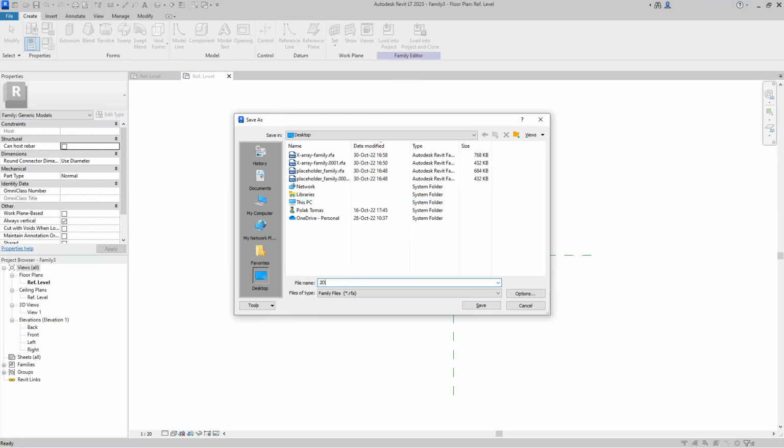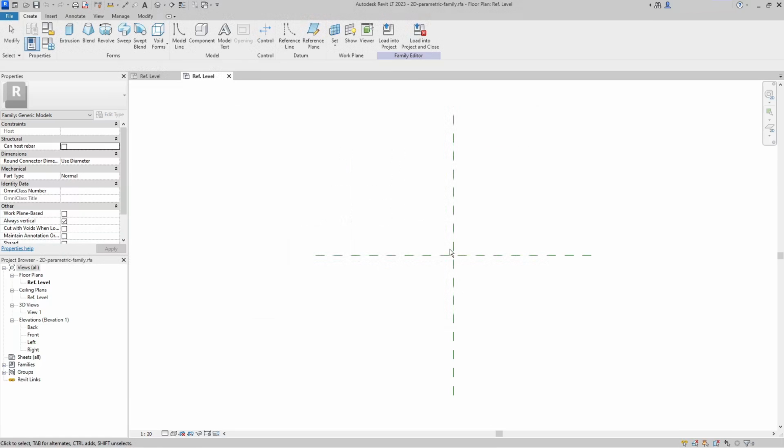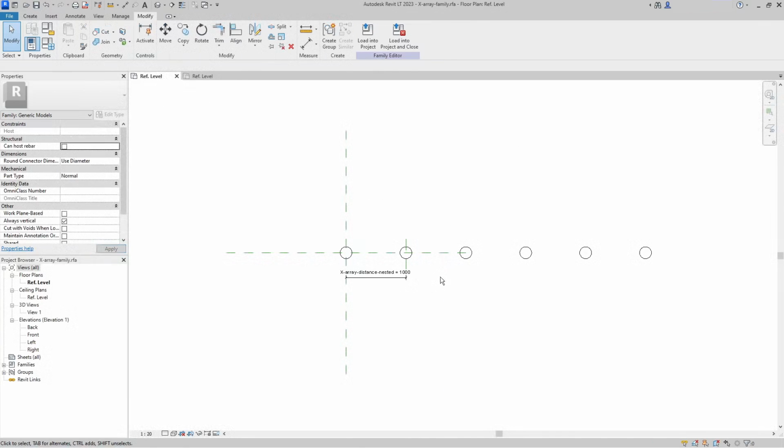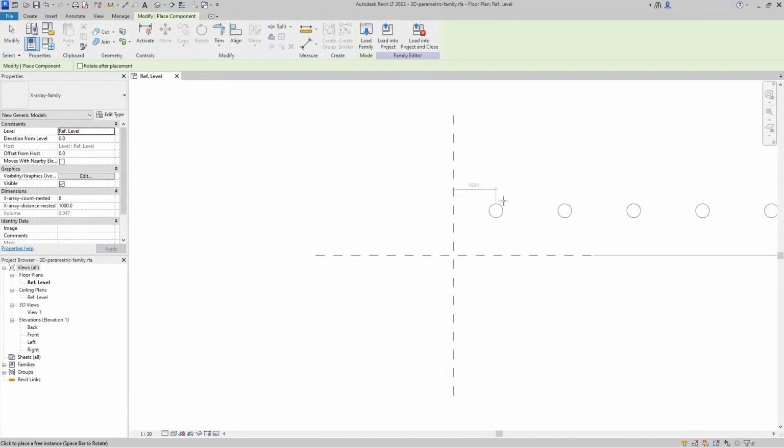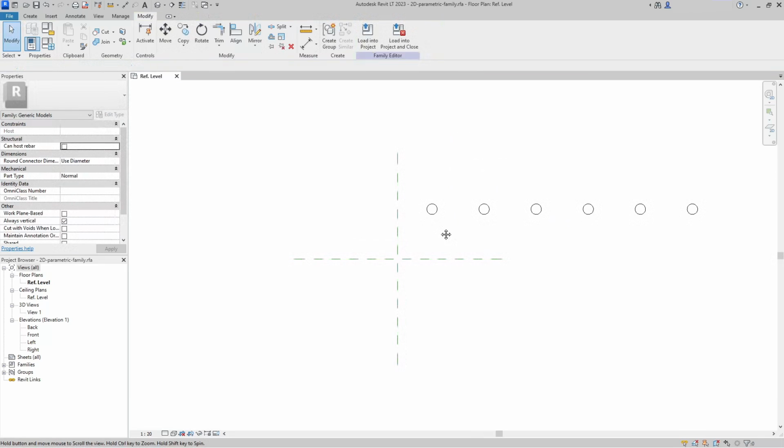And once it's open, let's close those unnecessary tabs and let's save this family, and let's name it 2D parametric family. Hit save, and into this family we will load the family that we created. So let's load it into project and click somewhere here. It doesn't really matter where it is. So we've got it here.